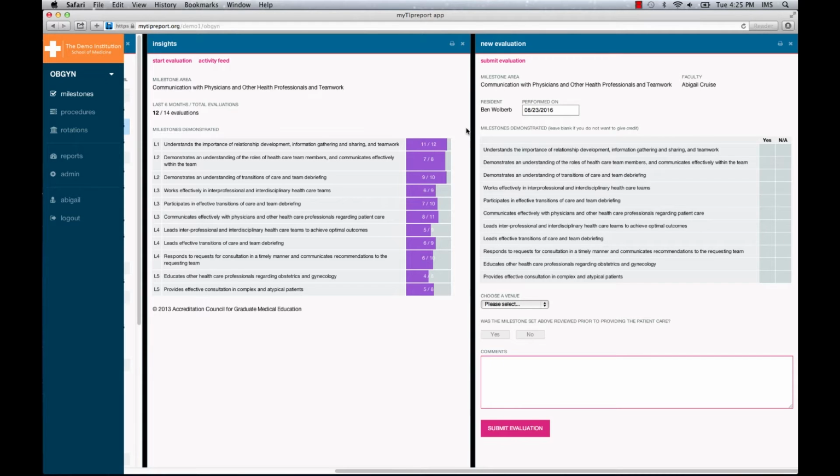My Tip Report facilitates intentional, interactive feedback experiences in the clinical setting. The clinical teaching setting can be captured and the milestone set reviewed prior to the teacher and learner working together. The clinical care takes place, and then the teacher gives the learner feedback on what the learner demonstrated.